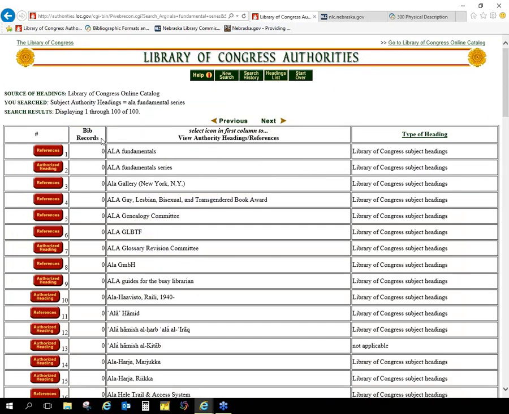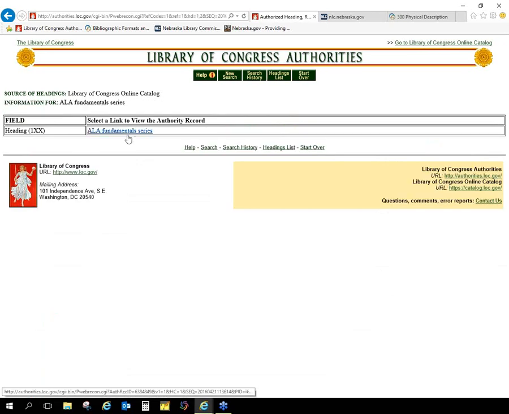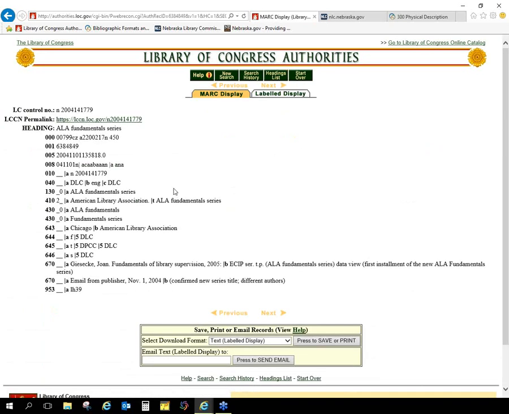Okay, and you can see where it looks like we have a couple of different options. We've got ALA Fundamentals. We got lucky, ALA Fundamentals series. So we'll click on here, and it'll bring us to the record. In this case, what we're doing is looking to see what the authorized version, what the official term is that we're going to use in our 8XX field. And it looks like ALA Fundamentals series. That's what matches.